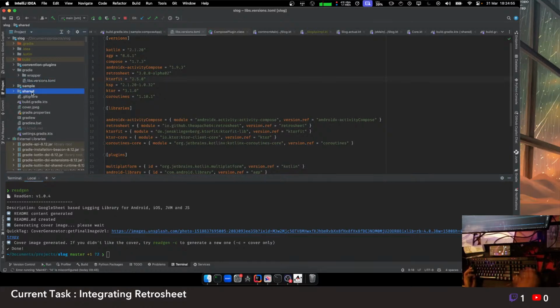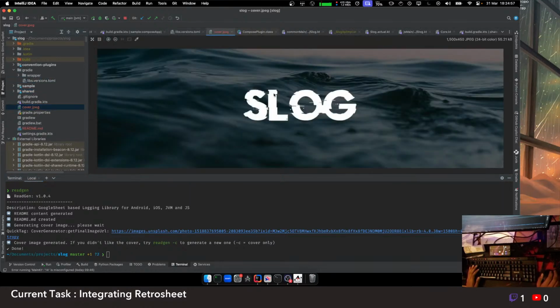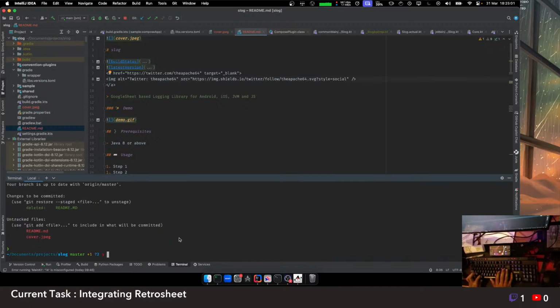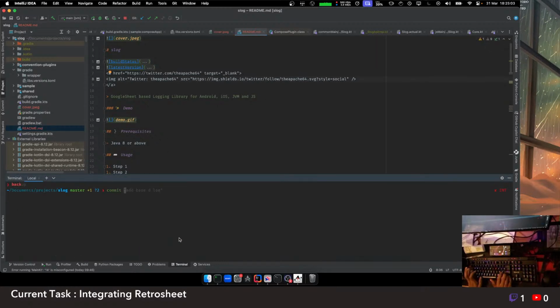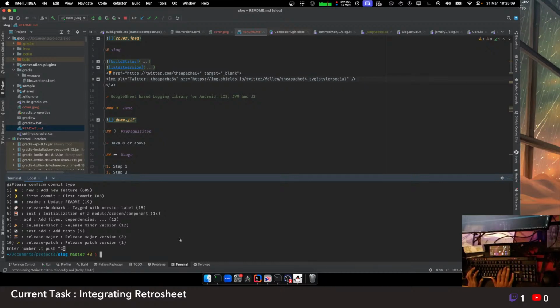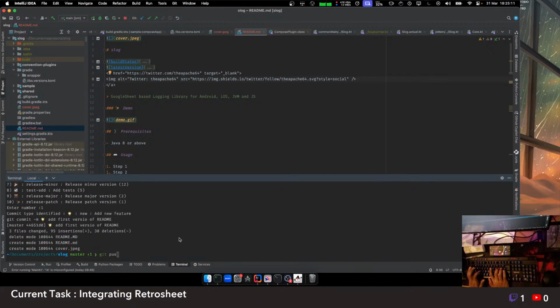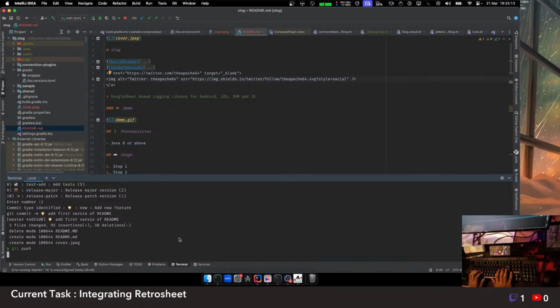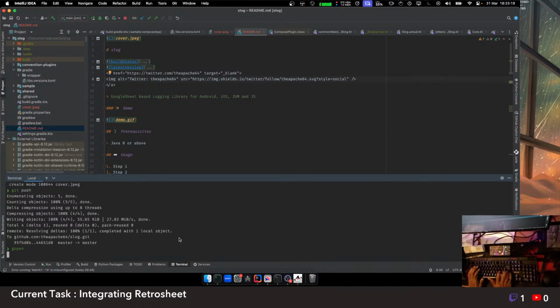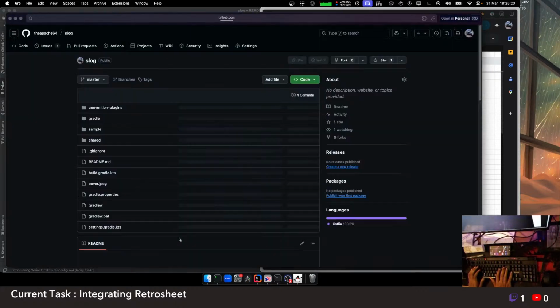Okay, we should have a readme file with a banner and stuff like that. Let's see how it looks first. Add first version of readme. Oops. Okay, let's go to our main branch.